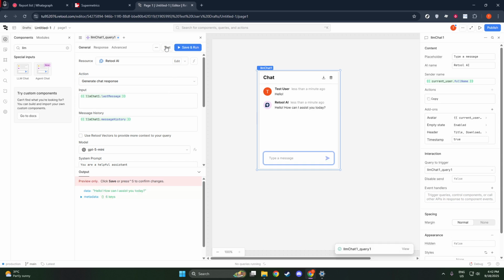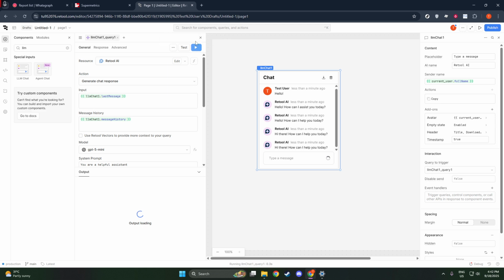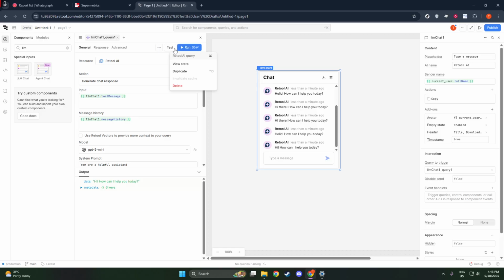Furthermore, if you're interested in enhancing the contextual capabilities of your AI interactions, consider enabling the Use Retool Vectors option. This feature lets you select a vector store, which can enrich the AI's understanding by providing more context to the queries it's handling. This can be particularly advantageous if your application involves complex or niche content that requires detailed understanding.